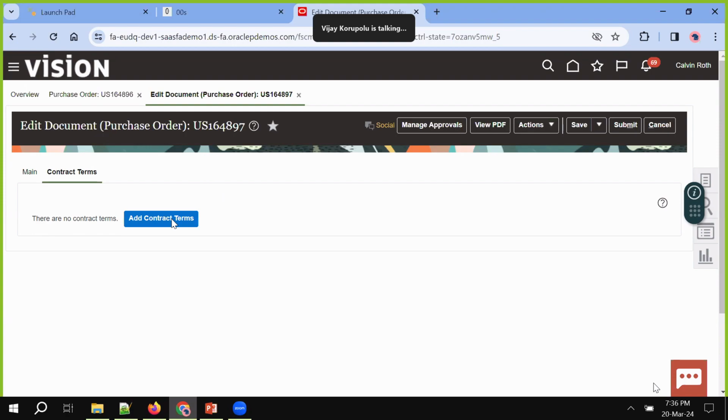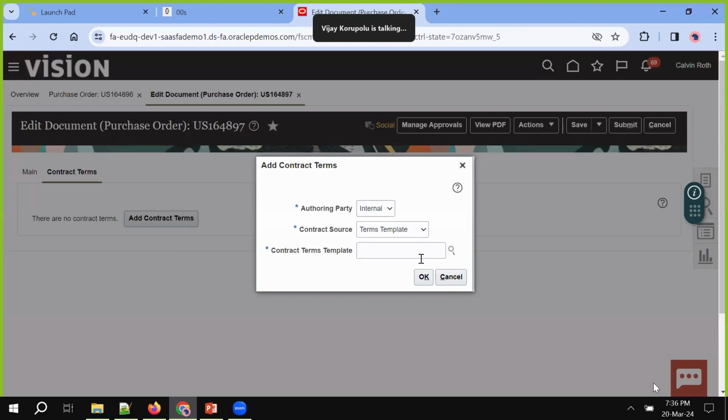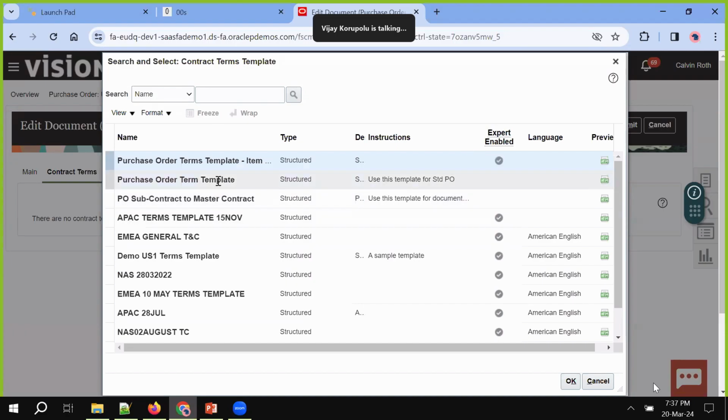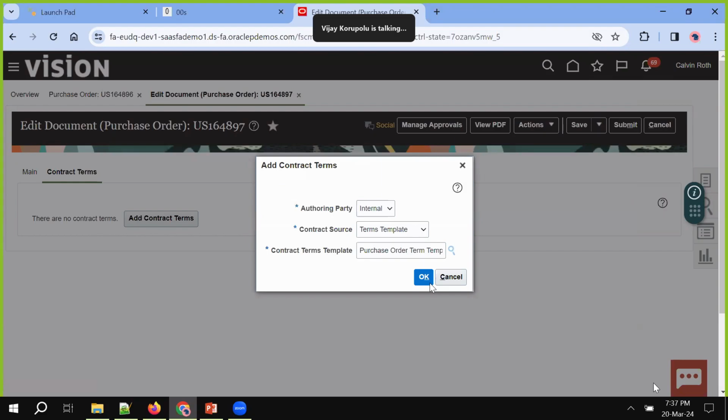Now dynamically, if you want to add some contract terms, click on add contract terms here, and typically you will find the terms template. So you can find a template here. This is the template we're going to create. You can search for certain templates, for example, purchase order terms template, and click on OK. There are a lot of templates. We can pick and choose from the templates. How to create these templates is what I'm going to show you.